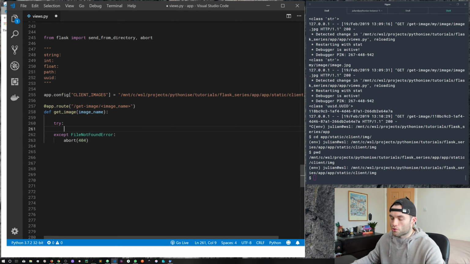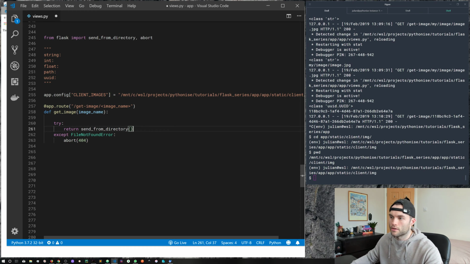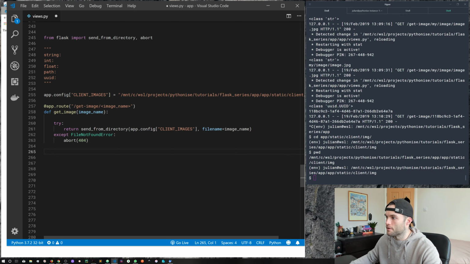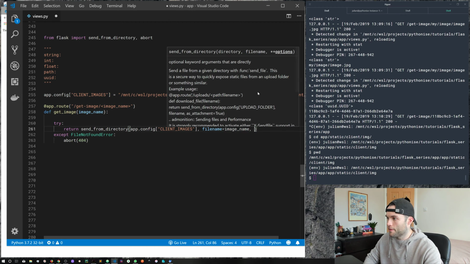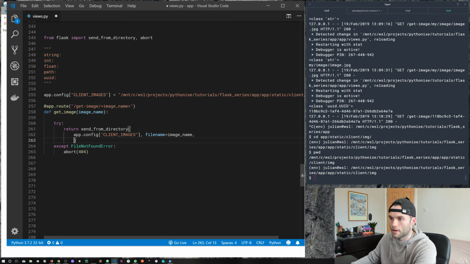So what do we want to try and do? Well, we want to try and return send from directory. Now, send from directory takes a few arguments. It first takes a directory of where to look, and because we've got that in our app config, I'm going to pass that in. The next thing it takes is a file name, and I'm going to give it the image name because that's the name of the file coming in from the URL. And then it also takes a third argument, and I'll just create a bit more space here so we don't run out of lines.